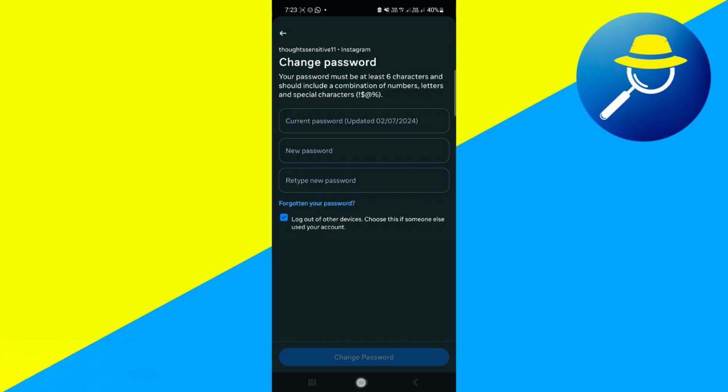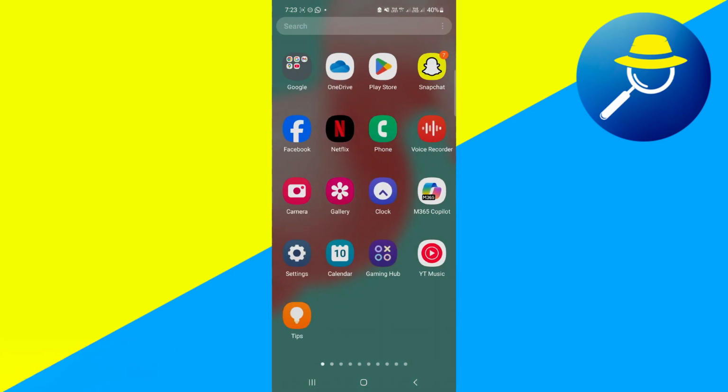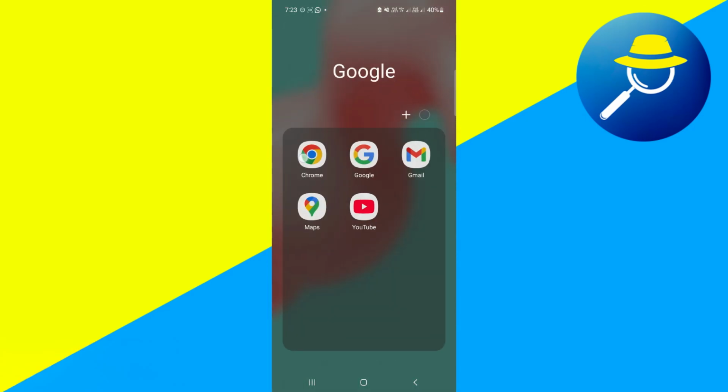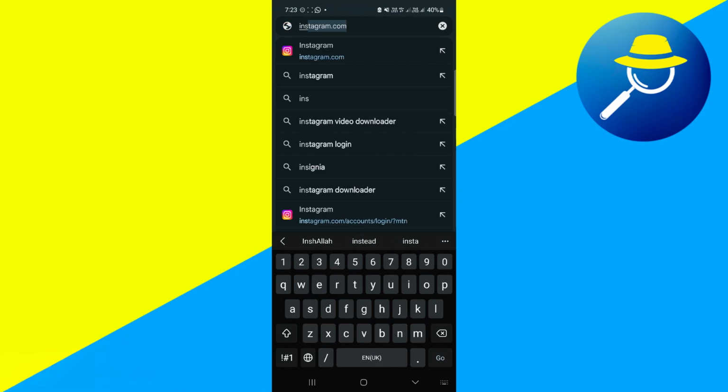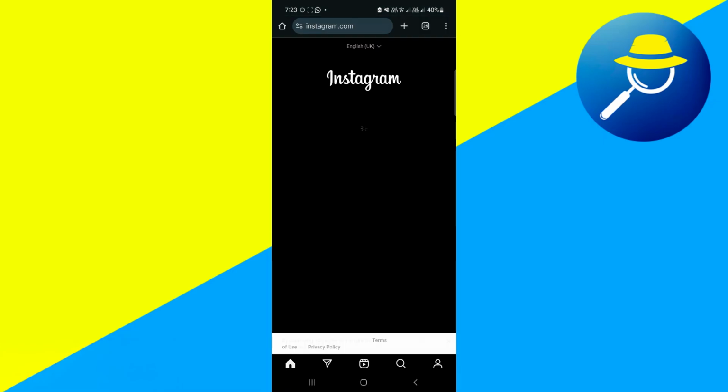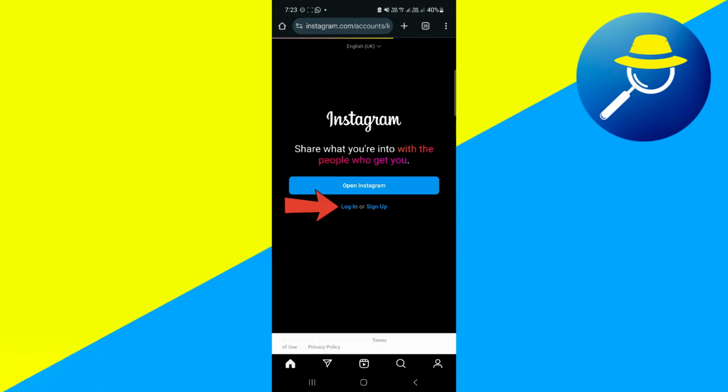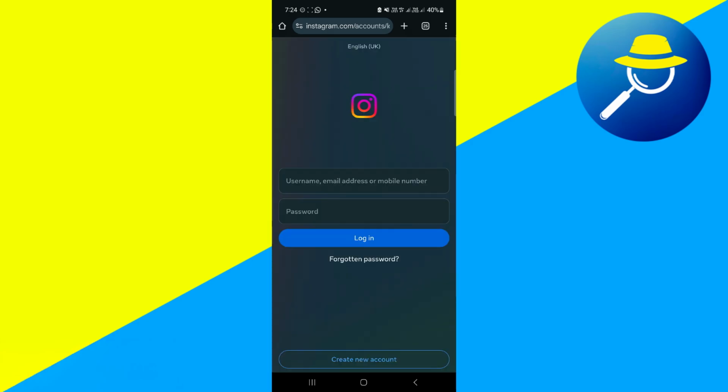But if you still don't know it, the other way that you can do it is hop out of here and we'll open up a web browser, Safari, Google Chrome, whatever you use, and we will type in Instagram.com. Now on here, we will tap the login button, and then we'll just tap on password here.